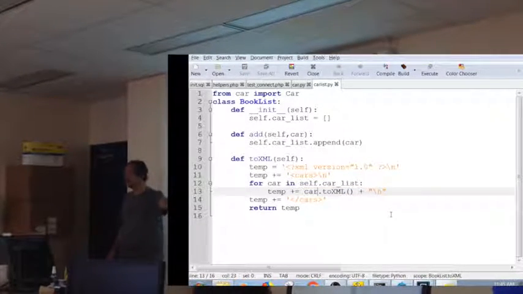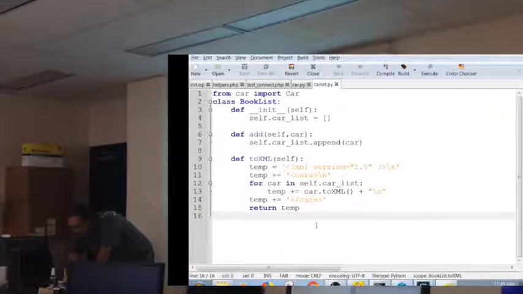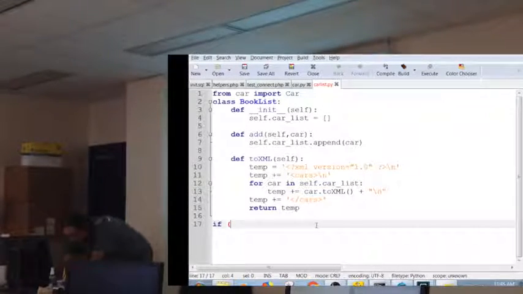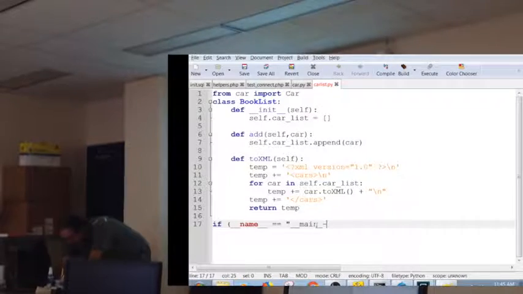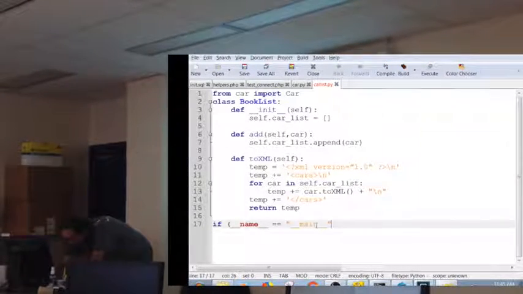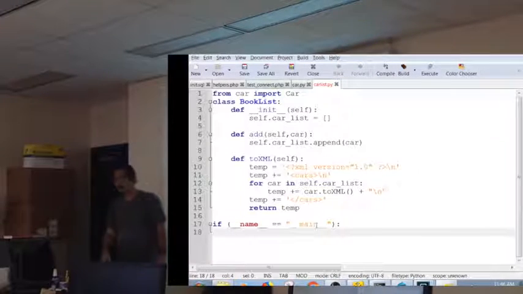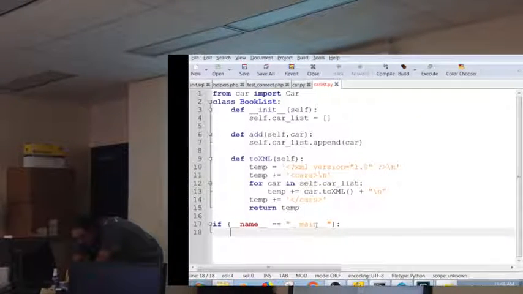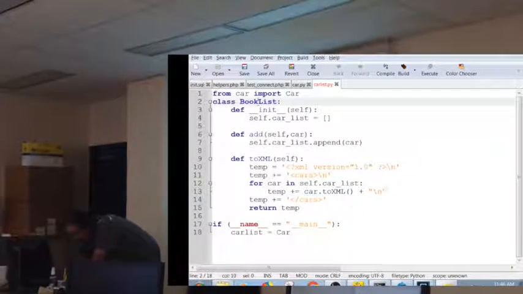So what we want to do is try this out. The way we try it out is this. We say if __name__ double equals __main__, okay, in other words, we're running the program directly, then we want to do something. So we'll say car_list equals car, oh, look at that, I forgot to rename this, very bad.